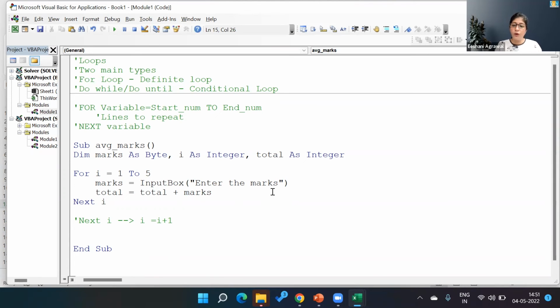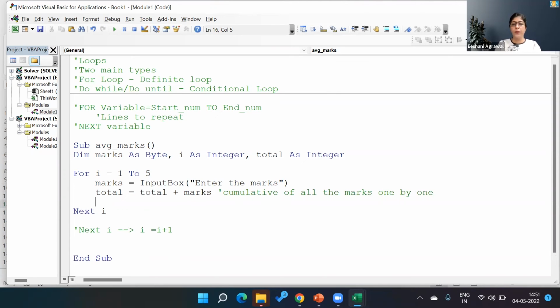So in this process, we are doing a cumulative of all the marks one by one. When I is equal to 1, I get the first marks, and total has the first marks. When I becomes 2, I get the new marks and total has the first marks plus now the second marks. When I becomes 3, I get the third marks. Total now has the first and second, and is now incremented by the third marks. So at the end of this entire for loop, what we will get in total is the total of 5 students.